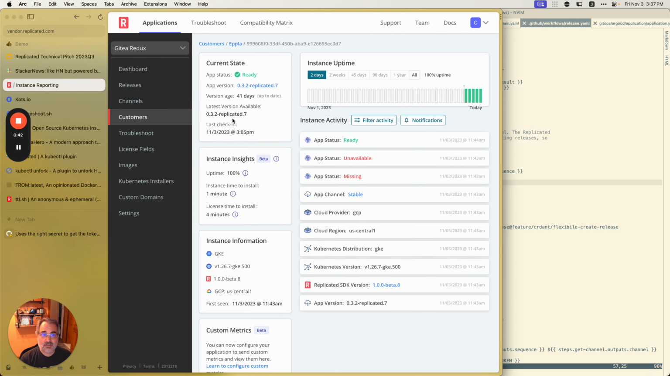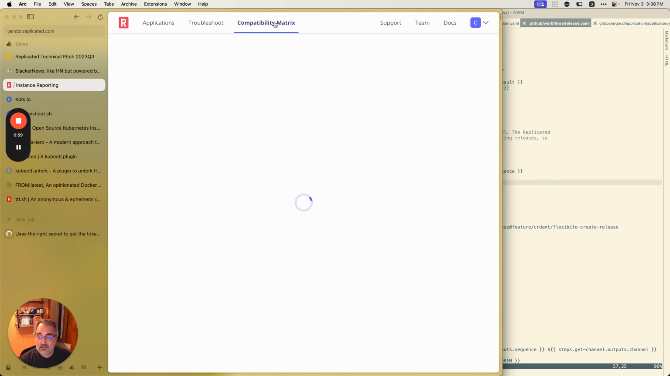One of the things I love to use it for is to quickly understand what is this customer that's having trouble really doing? What version are they on? What environment are they running? And all those questions that I might spend a bunch of time asking in order to help them out. The other feature that's really cool is the Replicated compatibility matrix.